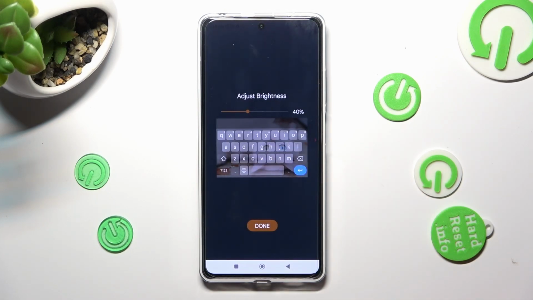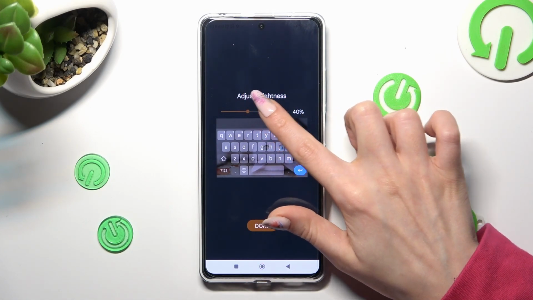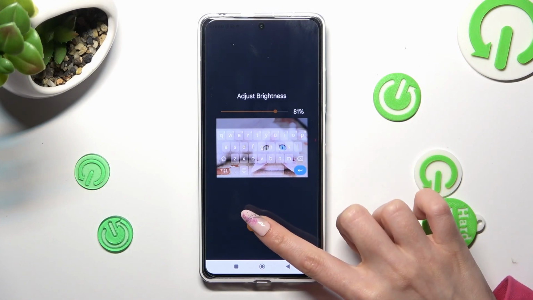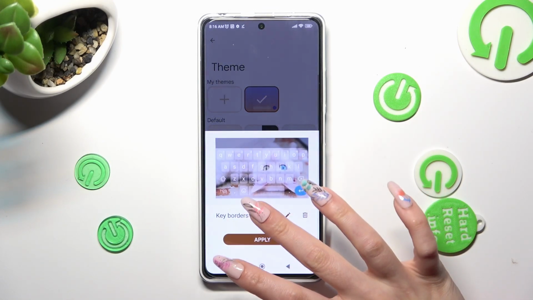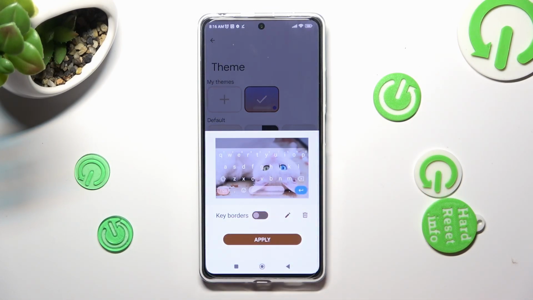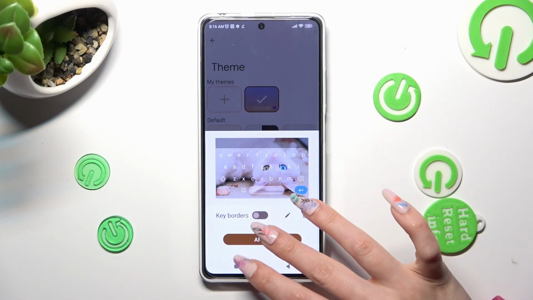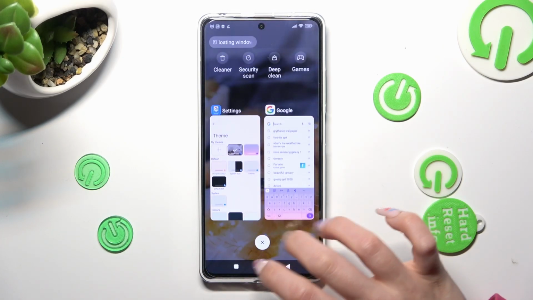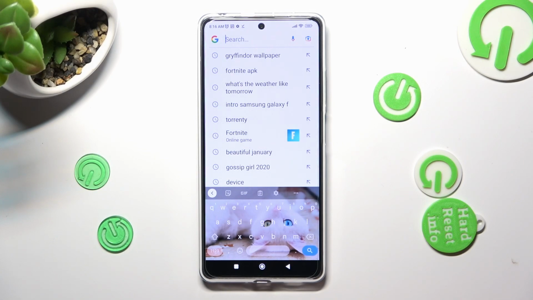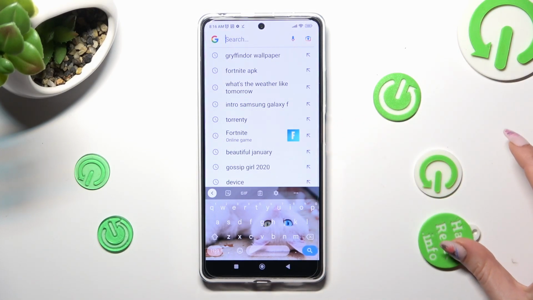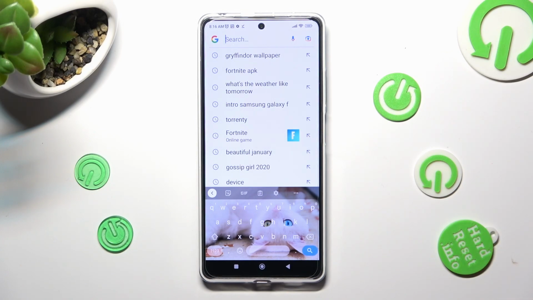Adjust brightness by swiping left or right on this slider. Click on Done. Manage key borders and tap on Apply. So when I go back this time, as you can see, the theme of my keyboard was successfully customized with an image.